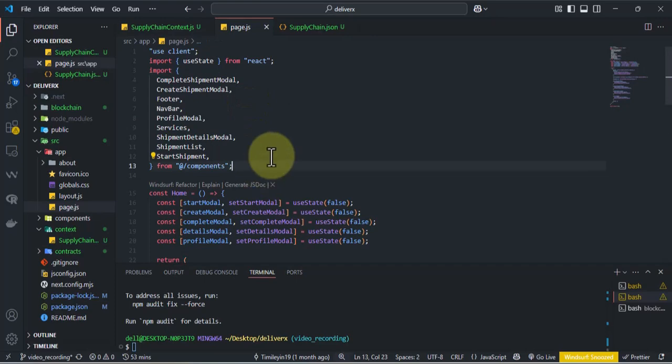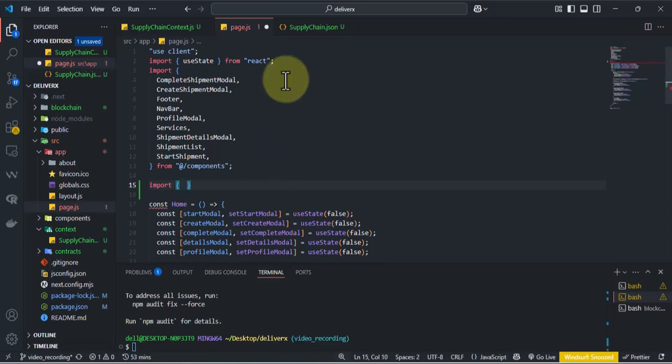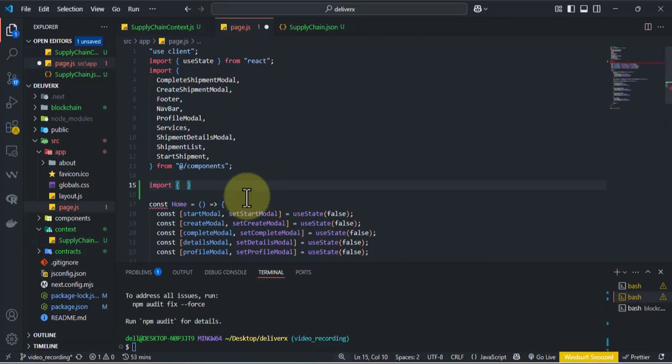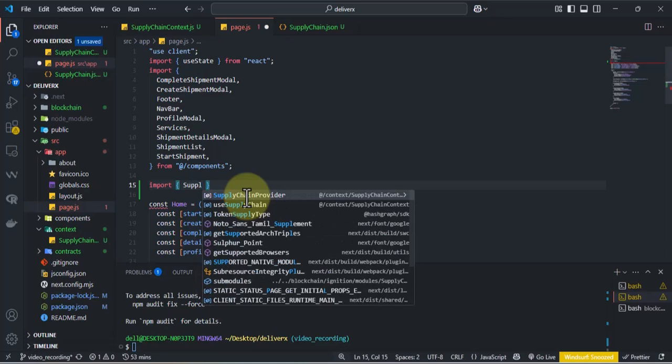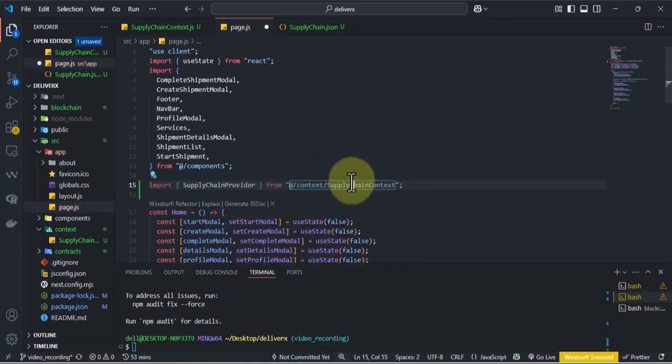So for you to do that, you just need to import the context, the provider. So I'll just say imports. Don't forget we are exporting it from here exports, or we are not exporting it as default. So that means we need to import it as supply chain provider for you to be able to trace where I'm getting that from.